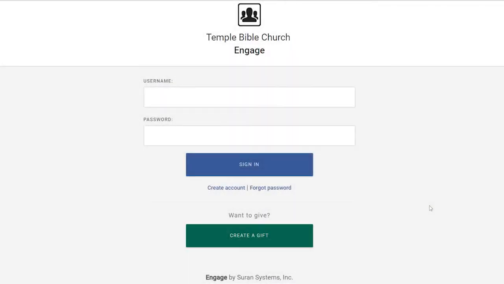Welcome to this tutorial on how to create a new account for Engage if your email address is not already in our system. You'll also learn how to give a gift through your new account. This is the login page for Engage. On this page, because you do not yet have an account for Engage, click on Create Account.